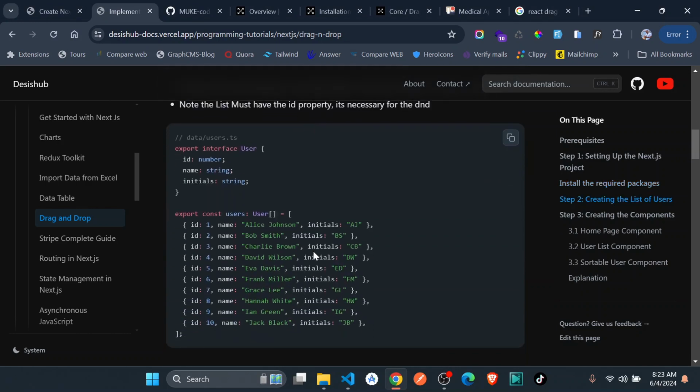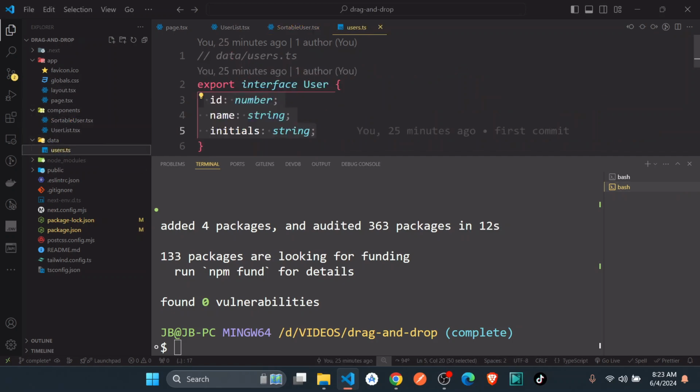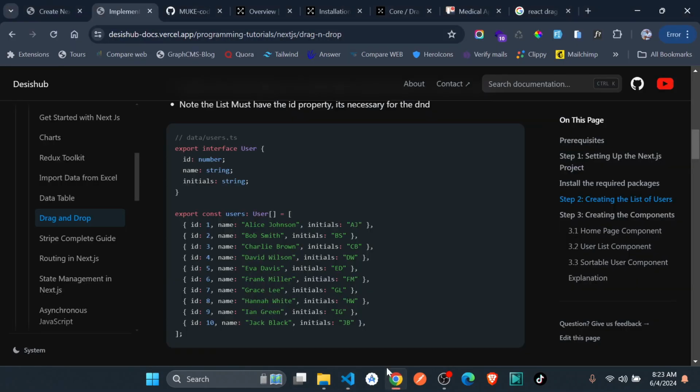As we said, I have already created this data file, users.ts, and I added the users for you. So you take the same format if you want to implement it and you're using another list or anything else. Just make sure you have your list in this order.